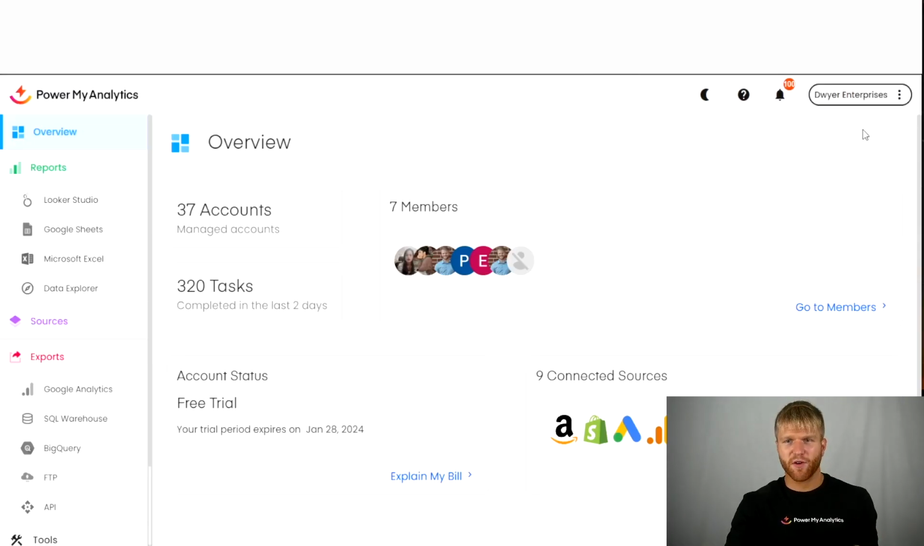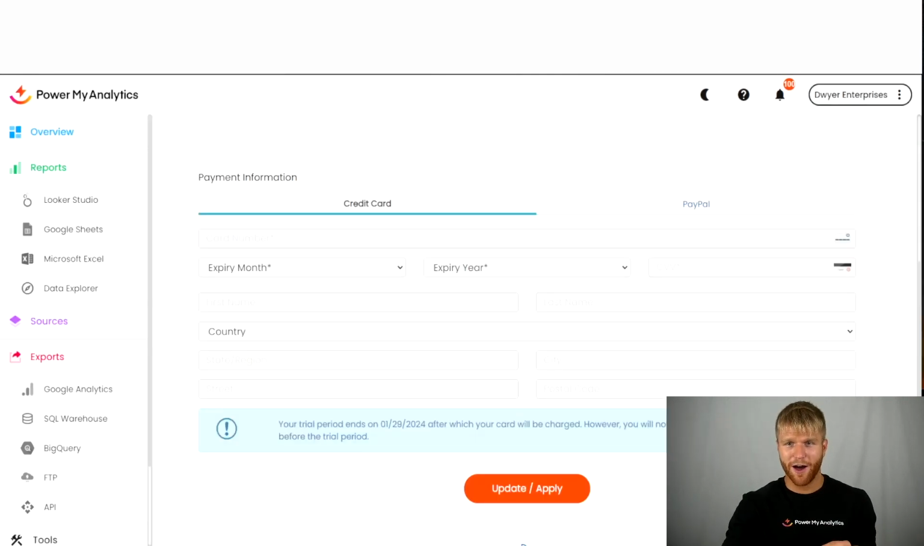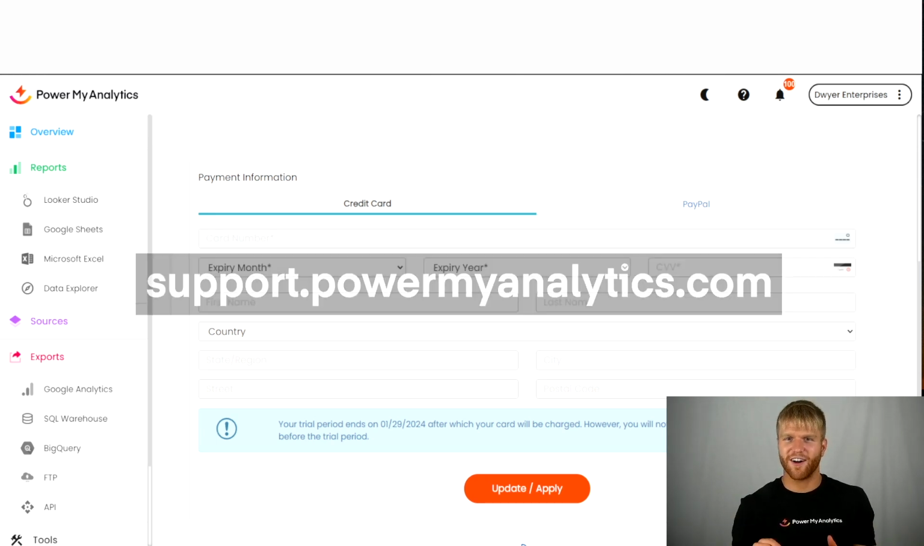You can set up a payment with a credit card or PayPal account in your hub. Click on the three dots in the upper right-hand corner next to your hub's name and select Billing. Then click on Credit Card or PayPal and enter your account information. Enterprise users can also pay by invoice. And if you have a yearly plan, you can pay by invoice or wire transfer. Find out more at support.powermyanalytics.com.